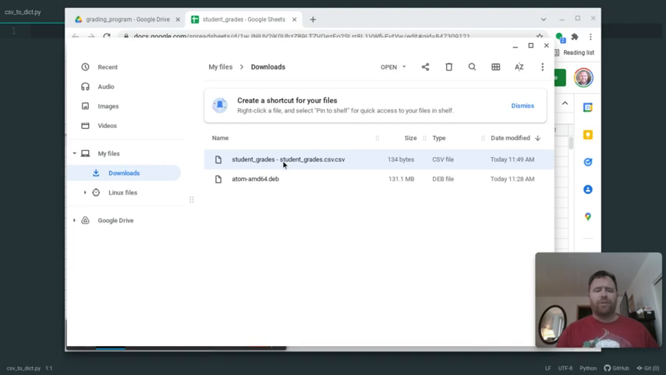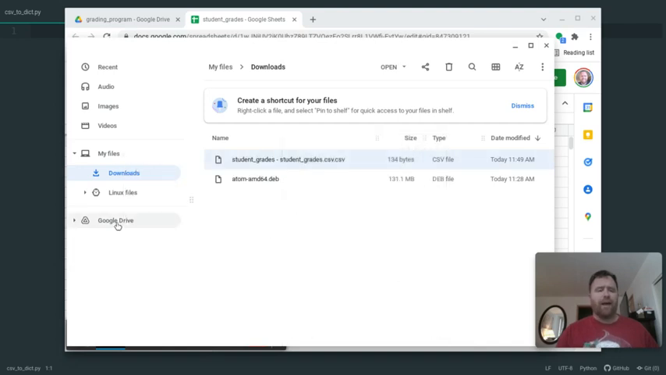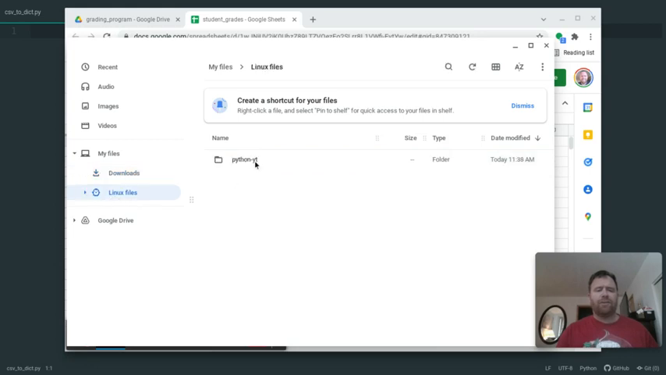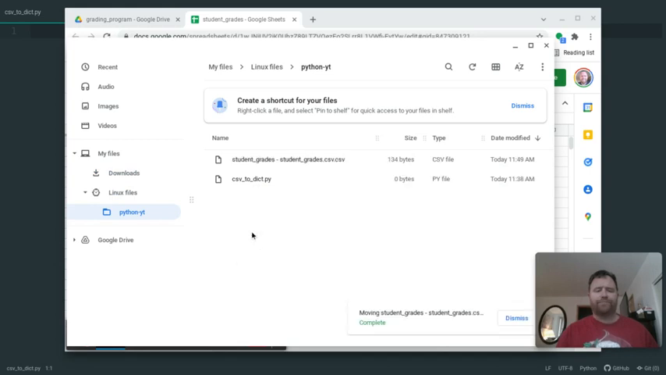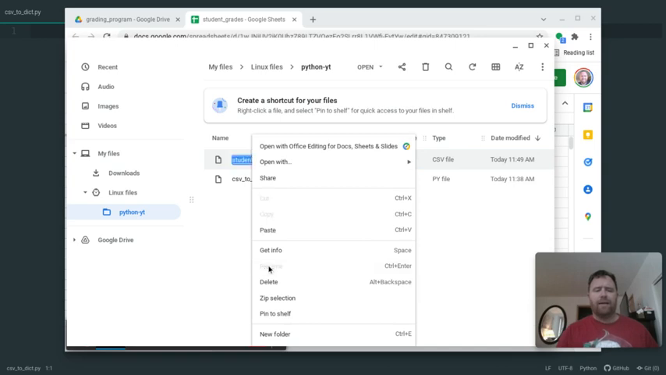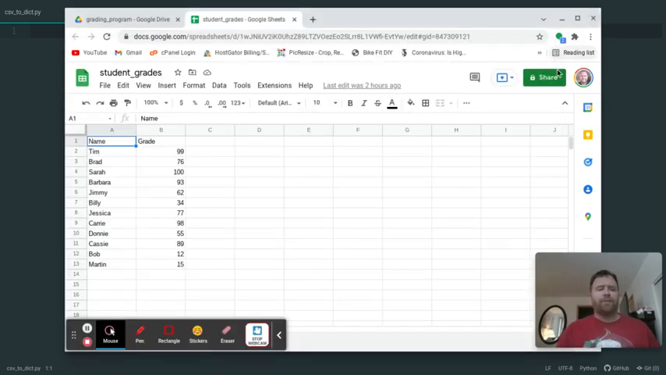And what I'm going to do is then cut the file, go to my Linux files, go to the folder that I'm going to make my Python program in, and then paste it in there. And then let's just rename it as something like grades.csv, something simple. Okay, and now I'll close out my browser.